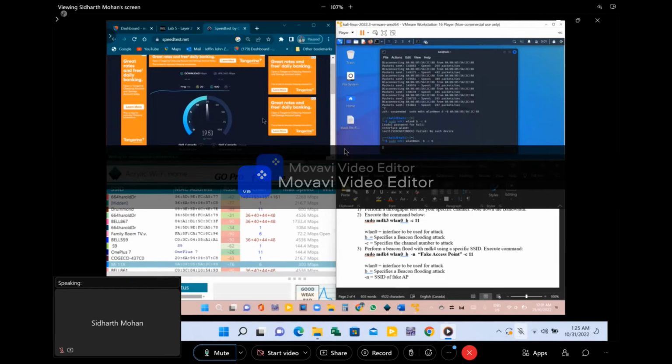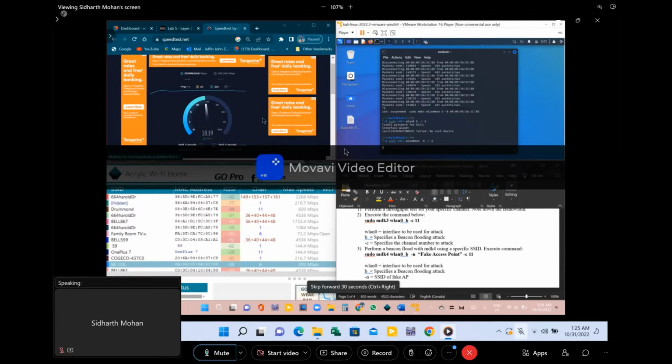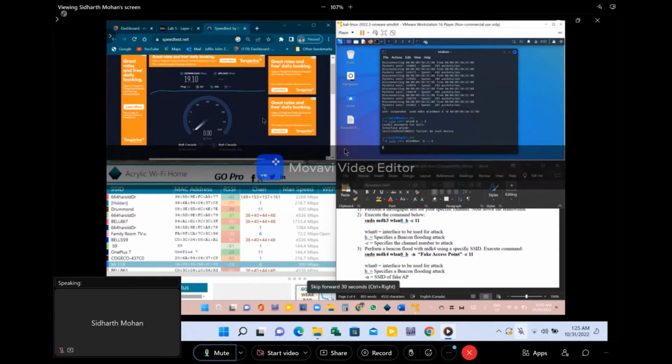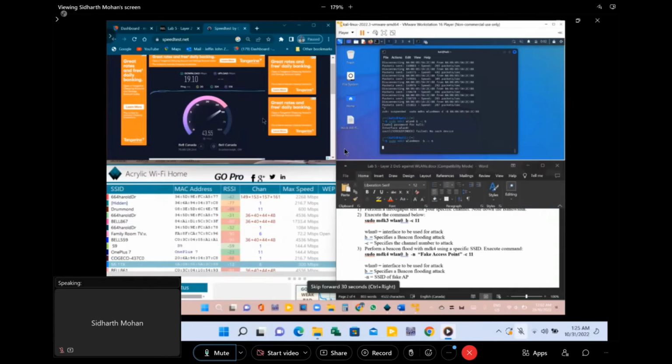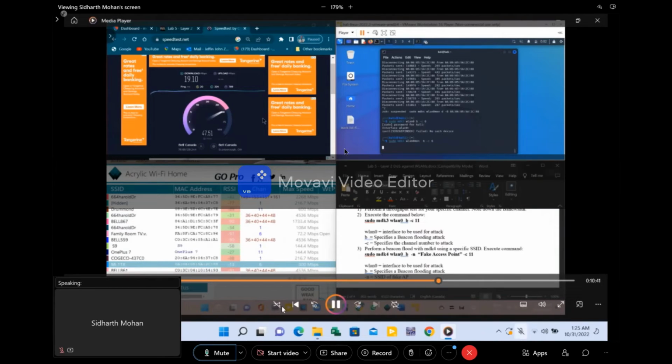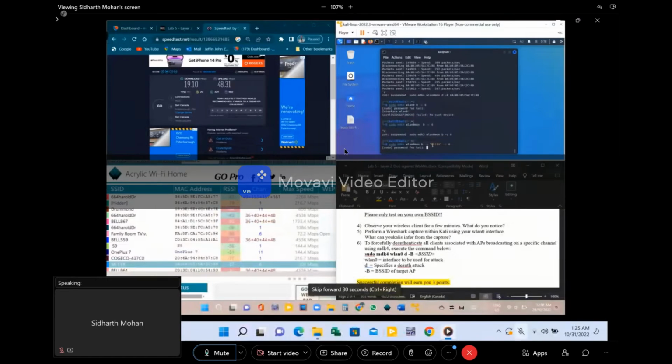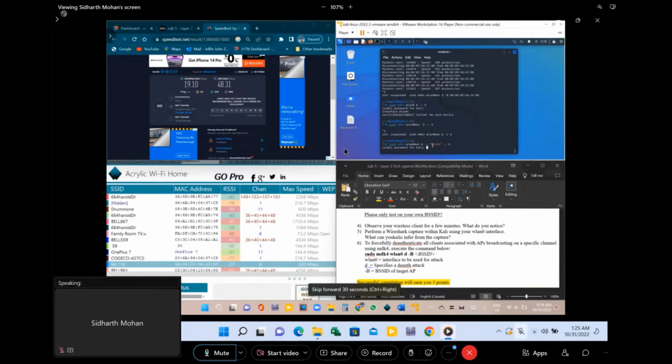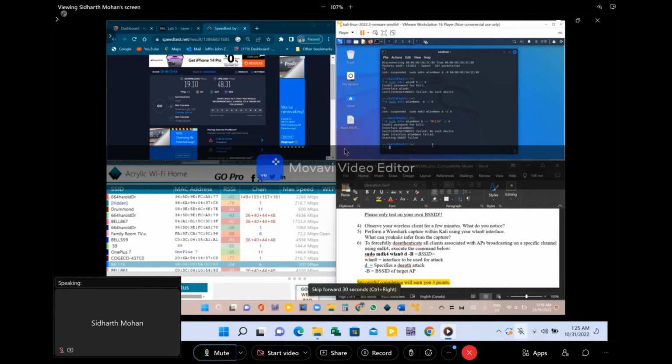As we have seen before, the download speeds were around 55. Right now it has reduced to 19.10. It's less than half, because the attack has been performed. And the upload speed has also reduced significantly, a little less, to 48.31. So this is the attack we have performed.